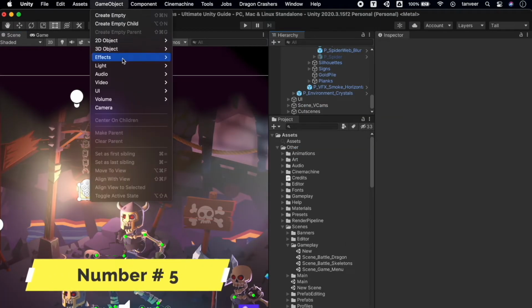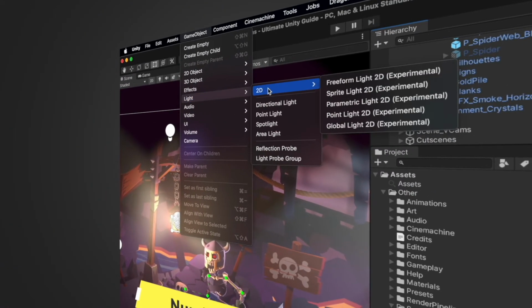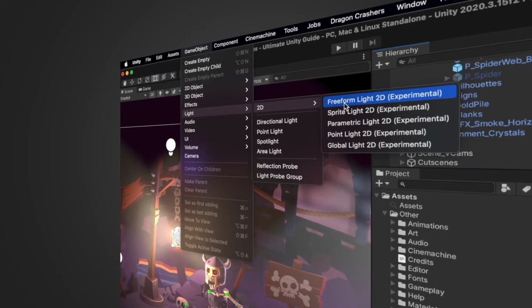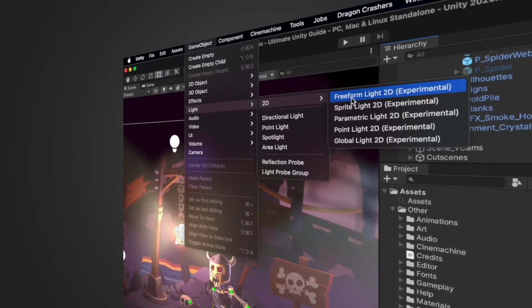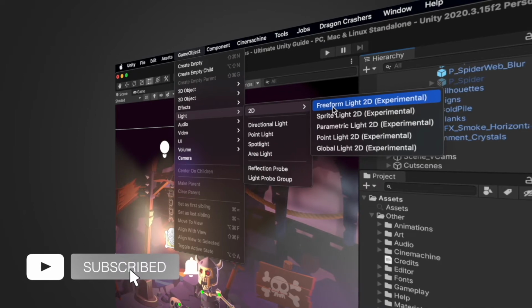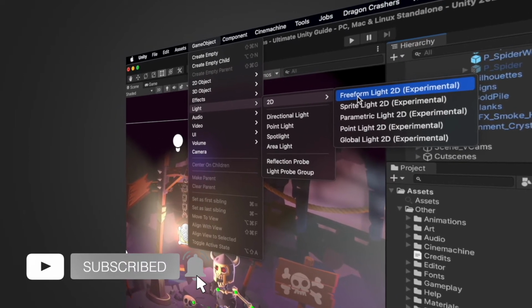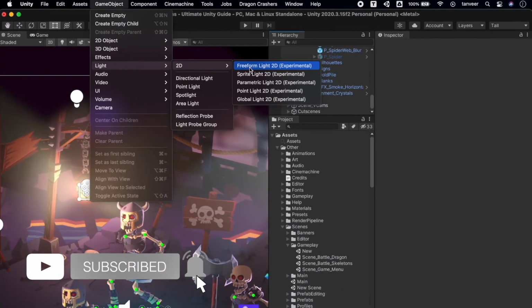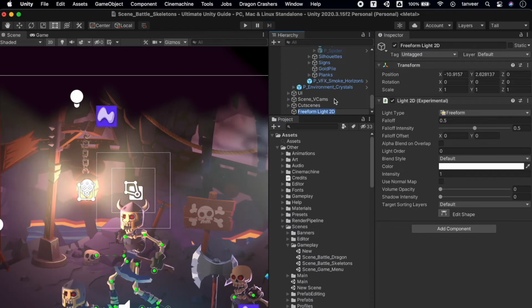Next we have 2D lights. We can enhance the visuals with lights. The light feature has easy-to-configure parameters like light colors, intensity, falloff, and blending effects. To add a new light, go to Game Objects, Light, 2D, and Freeform Light 2D. And these are the basic settings of the light.